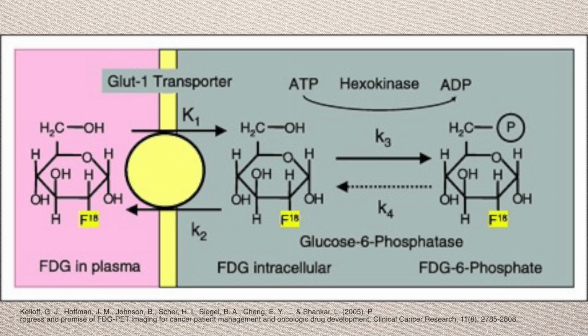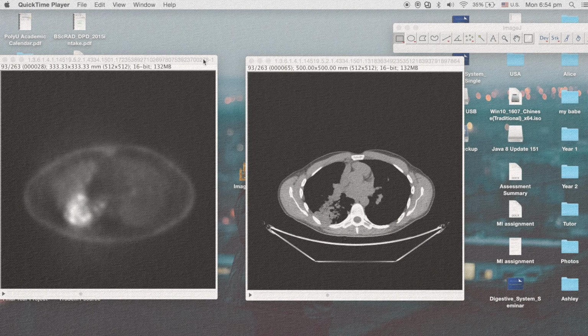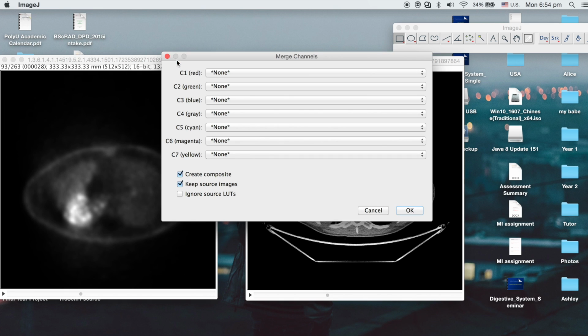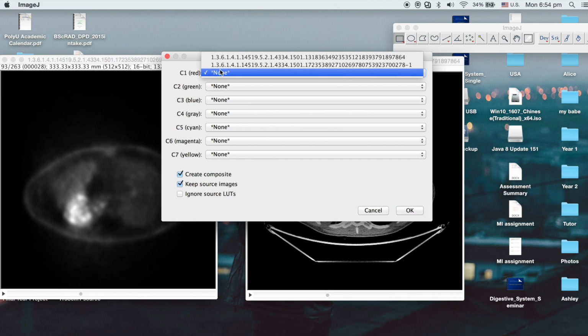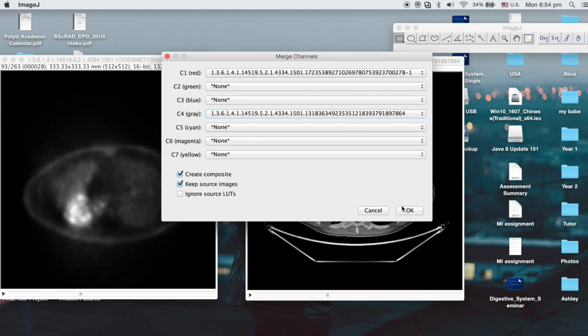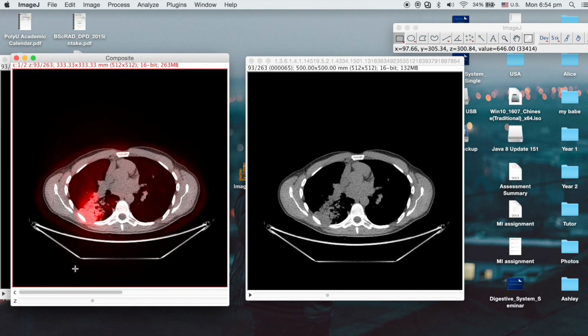The intensity of the red color will be higher in the region of the tumor. In order to visualize the location and uptake level of the tumor suggestive of its malignancy, an overlay is performed between the functional PET image and the CT image. Under the Image and Color tab, select the Merge Channels function. The PET image is assigned as the red channel, while the CT image is assigned the grayscale channel. A composite image will be created afterwards.